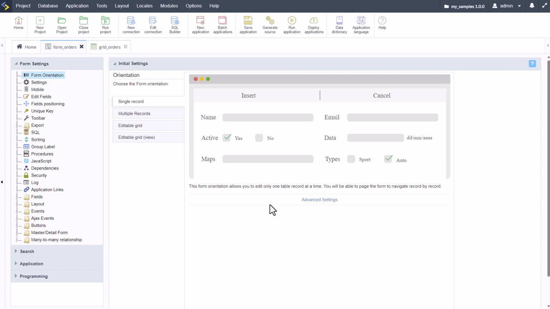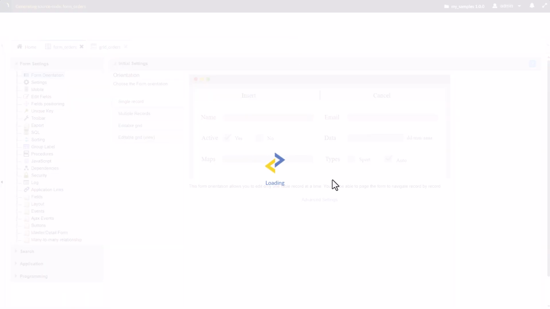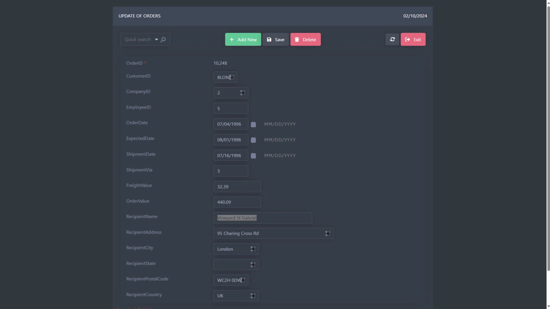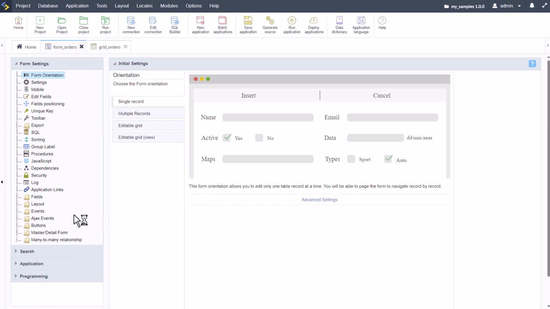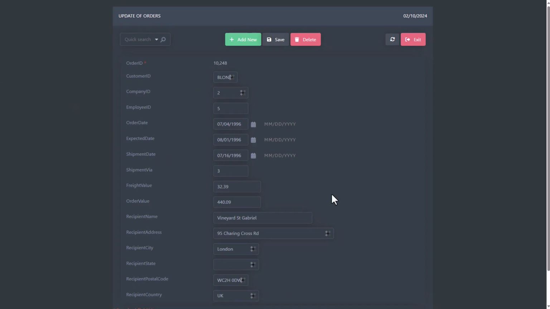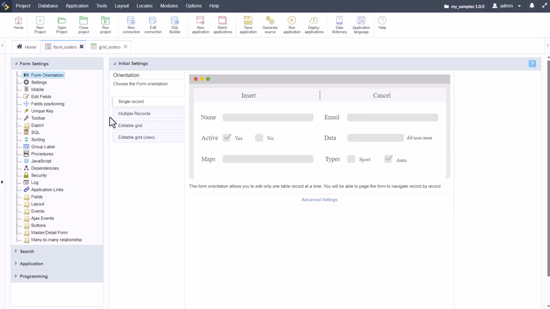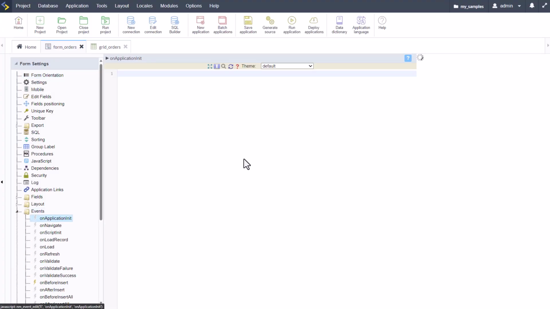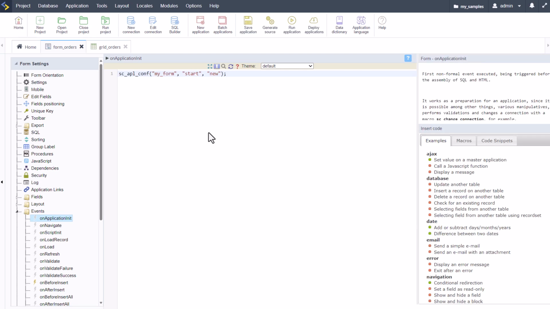So for instance, with the form application, if I just go ahead and run it, we will have our default form. And with the SC_APL_conf macro, we can actually adjust that. So right now it is in edit mode. It is the default standard, it's the way it opens. And if I come here to on application init, in here I can then use the macro.